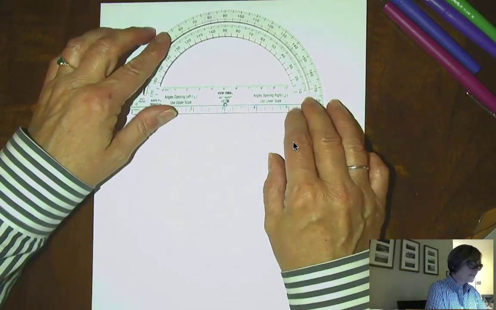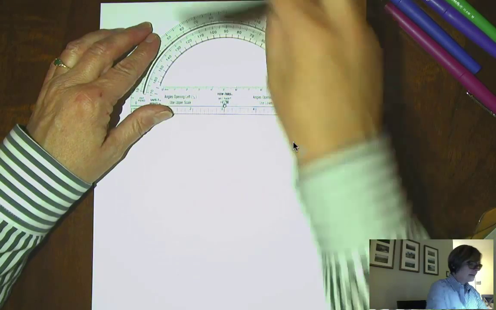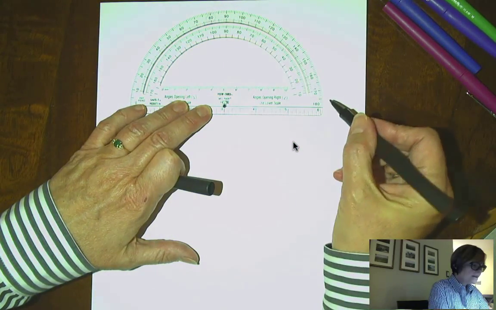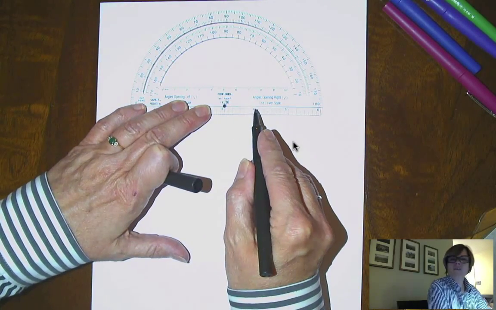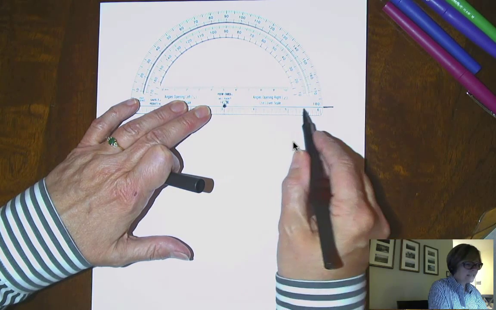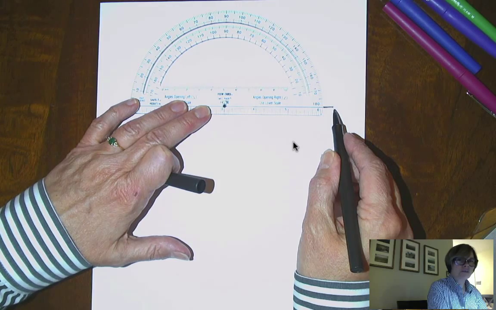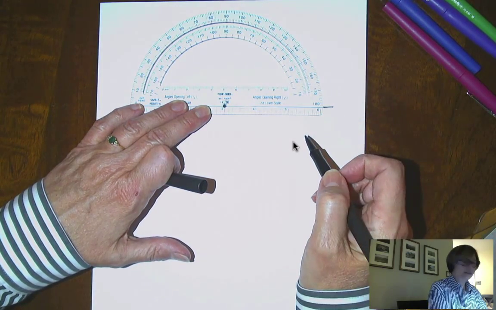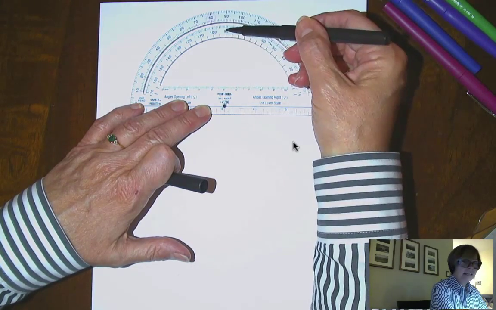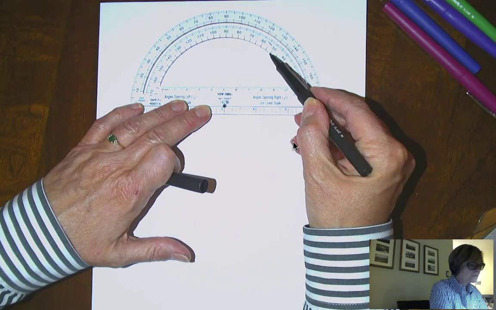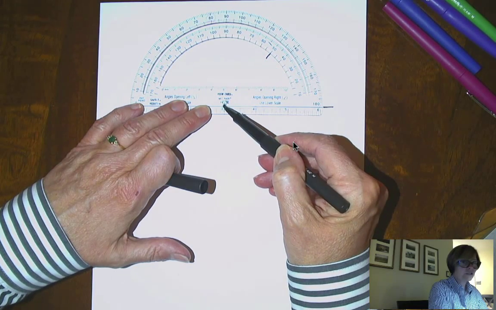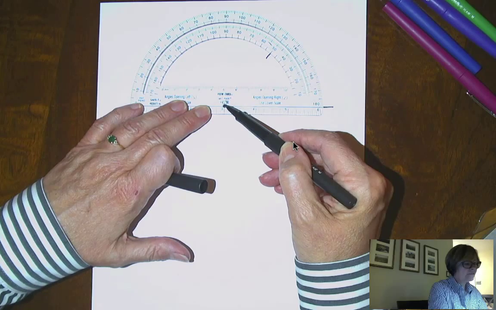So let's get going. I'm going to put it down here. I am going to make my vertex right here in the center, and then I'm going to follow this line all the way out here, and make a line as if it is extended out of this initial line on the protractor. Let's make a 50-degree angle. Here's the 90 and I know 50 is less than 90, so I'm going to come over here to the 50 and make a little line right here. That tells me that right here, in comparison to my vertex, will make me a 50-degree angle.